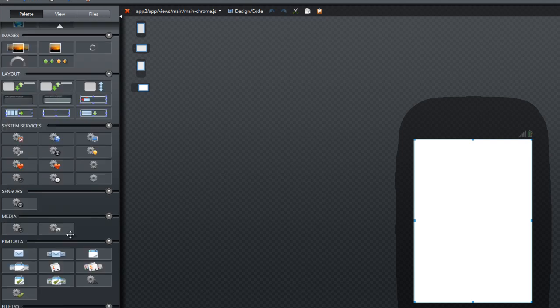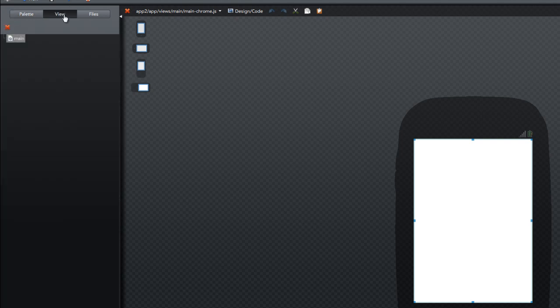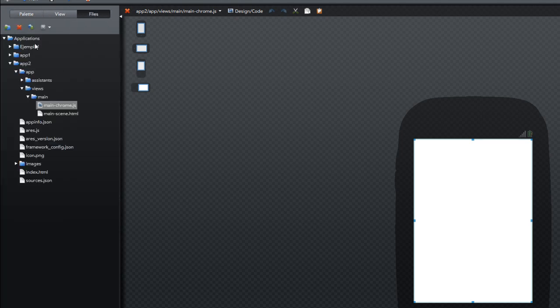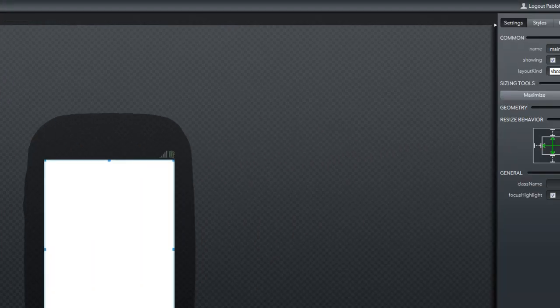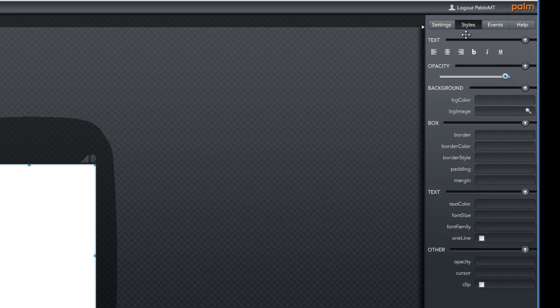It's just a great tool. It saves you a lot of code. It reduces all the code. And you can go and see the views and the files. The files are all the applications that you've been working on. All the source code is in there. If you look at the right hand side, there are the settings, and there are also the styles. The styles are the attributes from the palette, from the widgets.